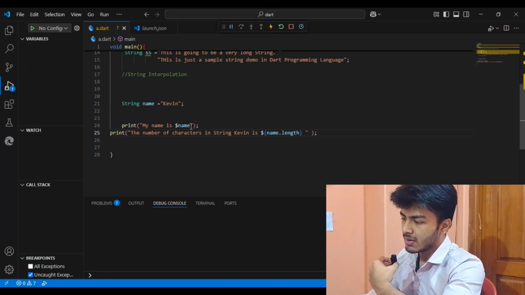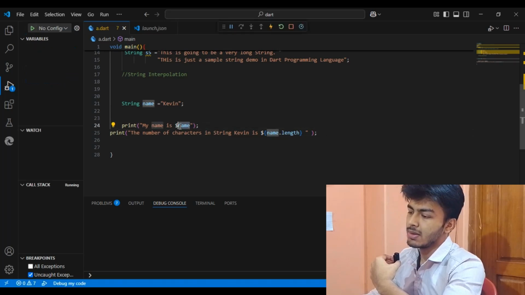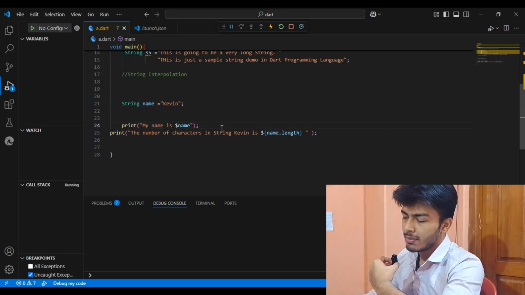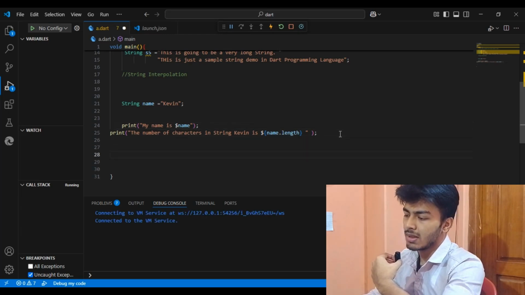As per the Dart convention, you must remember that we should not use curly brackets for a single word or one variable. So wherever possible, just try to avoid curly brackets for one variable.